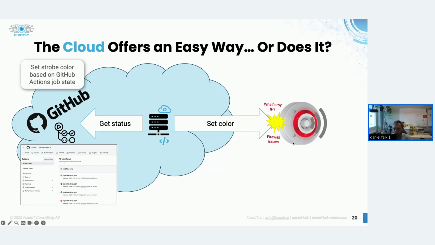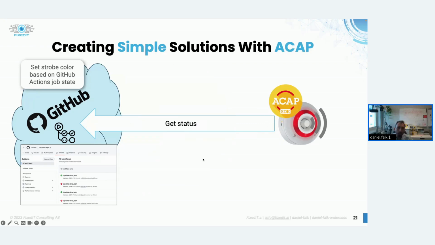compensate for all these issues with firewall issues that we're not allowed to make requests from the cloud to the device and so forth. And we also need some kind of cloud server running all the time just to make these API requests. So in this case, it actually seems like the cloud doesn't offer the easy way to do it. It would be much easier if we just could write our application for the strobe itself, and then let the strobe make requests to the GitHub API to get the status and then update its own color.